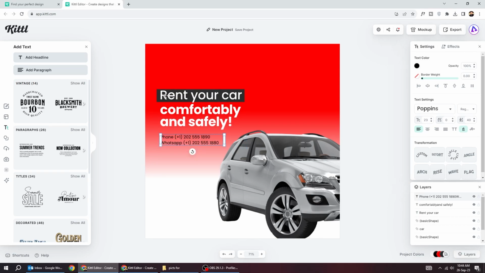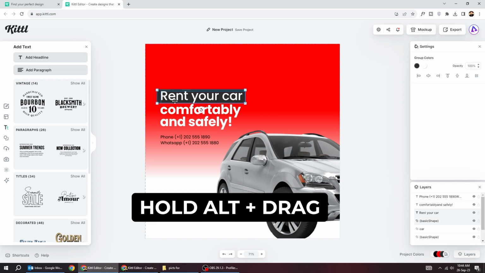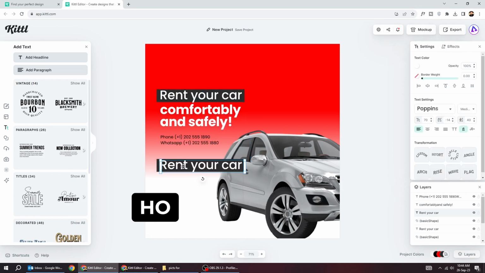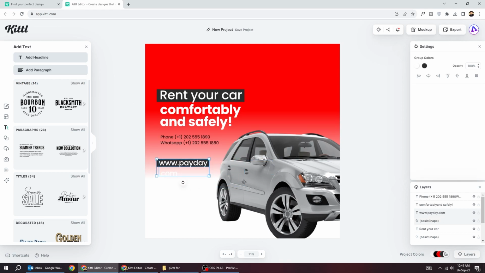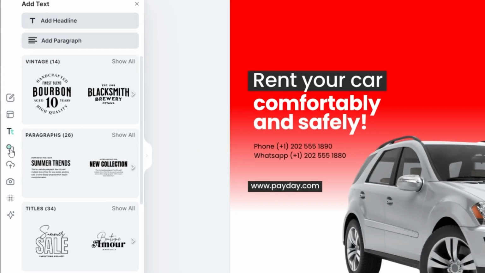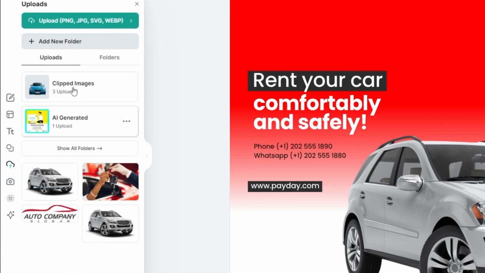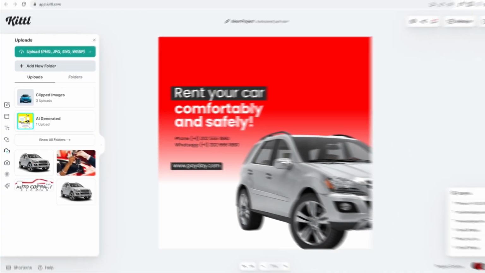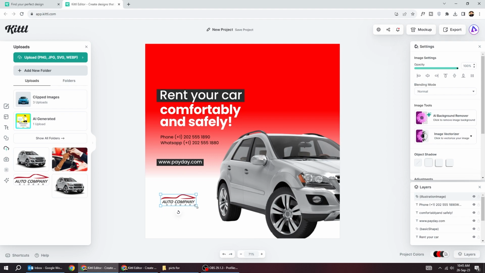Hold Shift and select the text in the rectangle. Hold Alt and drag down to make a copy. Follow this process. Now let's upload our logo. Follow this process.